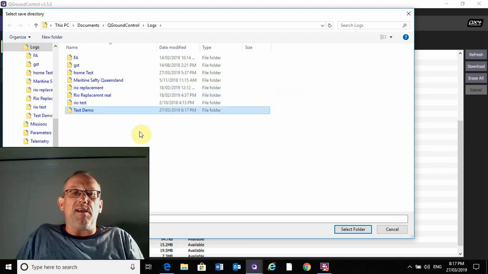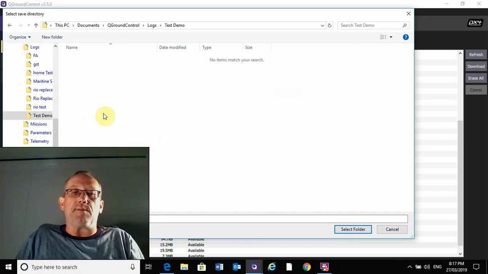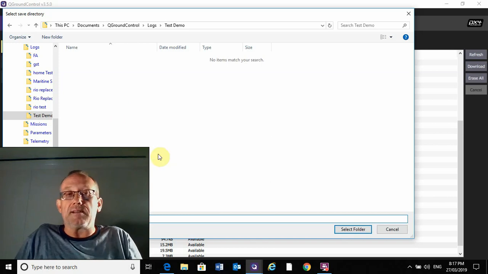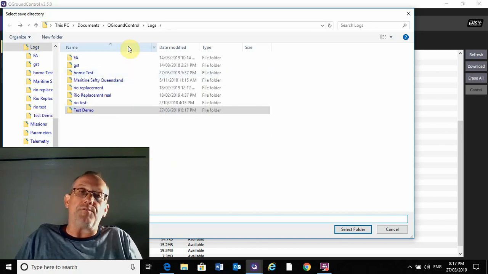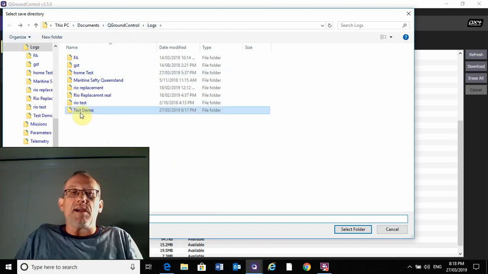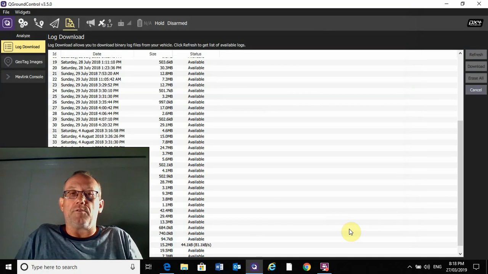And what's important here is that you don't double click on that folder. What you want to do is just highlight the folder, so highlighting it there and then saying select. If you double click on the folder and try to do it in here, there is actually no folder name selected. So make sure that you stay in the root of your, in this case, Documents, QGroundControl, Logs. Stay in the root, call the folder you want, and then say select folder.